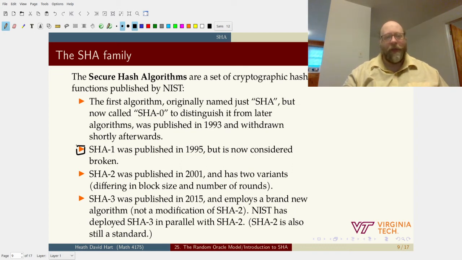We're going to take a look at SHA 1 and SHA 2 over the next couple of days. We're going to look at SHA 1 even though it's broken, because SHA 2 is a variation on SHA 1, so we need to see how this one works to understand how this one works. So we're going to cover both of these over the next couple of days.